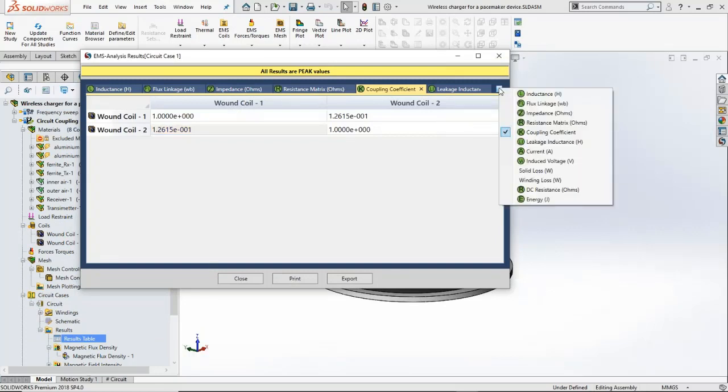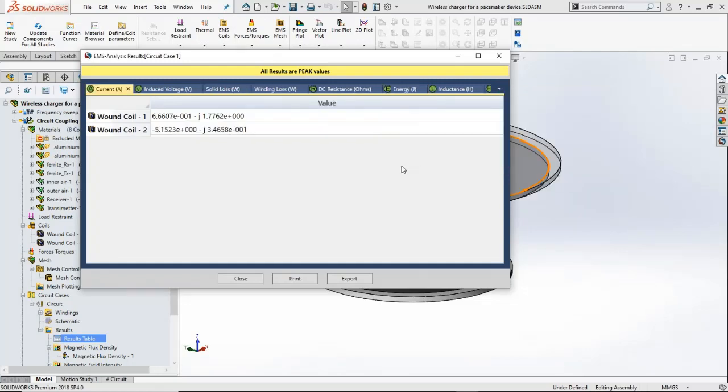There are also other things that the result table of EMS will give you. Notably, the current. So we here see the current going through the receiver coil as well as the transmitter coil. So you can compute the real part and the imaginary part, and also you can compute the magnitude of the current that goes through the resistor, especially in the receiver coil.